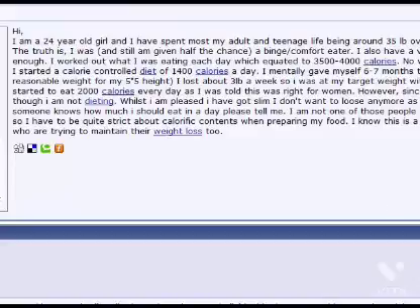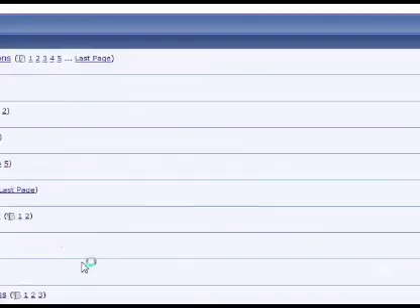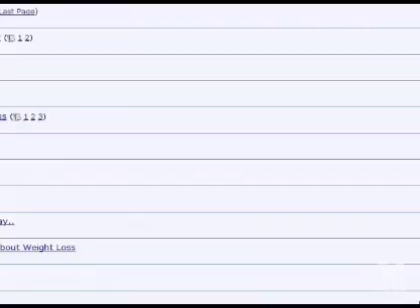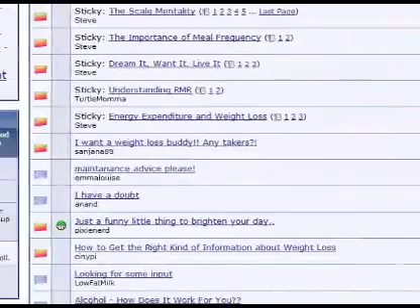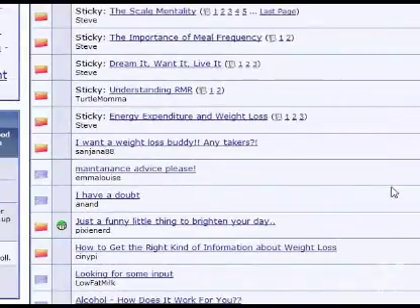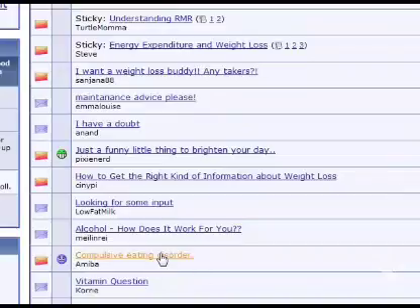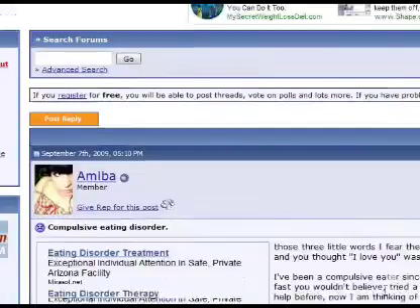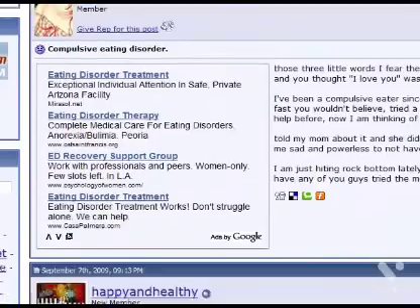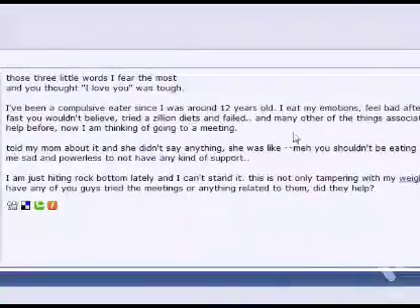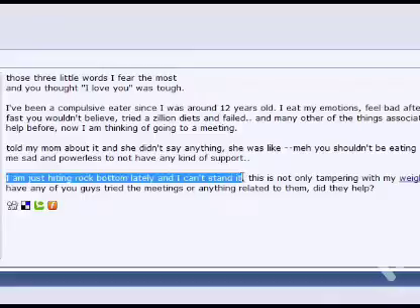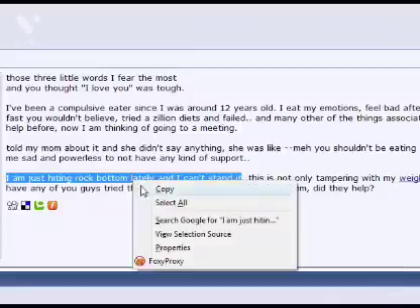She doesn't have a whole lot of frustrating points. What I'm looking for is frustration words, like I'm so frustrated, I'm at my wit's end, I'm tired. Okay, here we go. Like compulsive eating disorder. Around 12 years old, I eat my emotions, feel bad afterwards, and sometimes eat until my belly truly hurts. I'm hitting rock bottom lately and I can't stand it. That's good words. Those are the words I'm looking for.